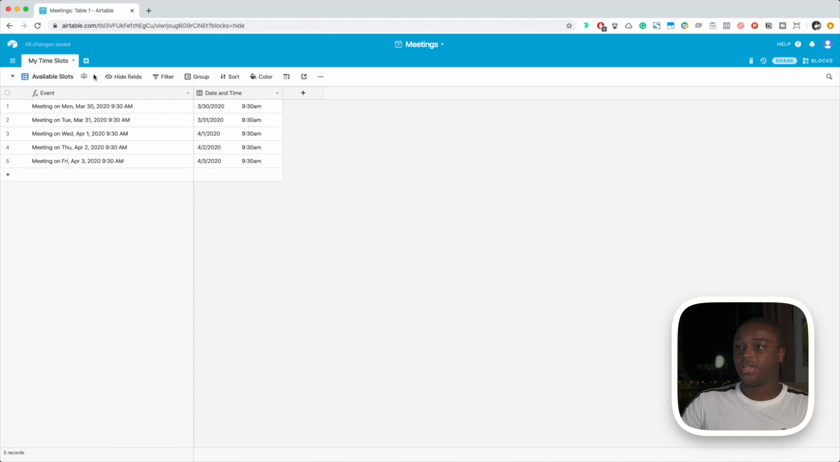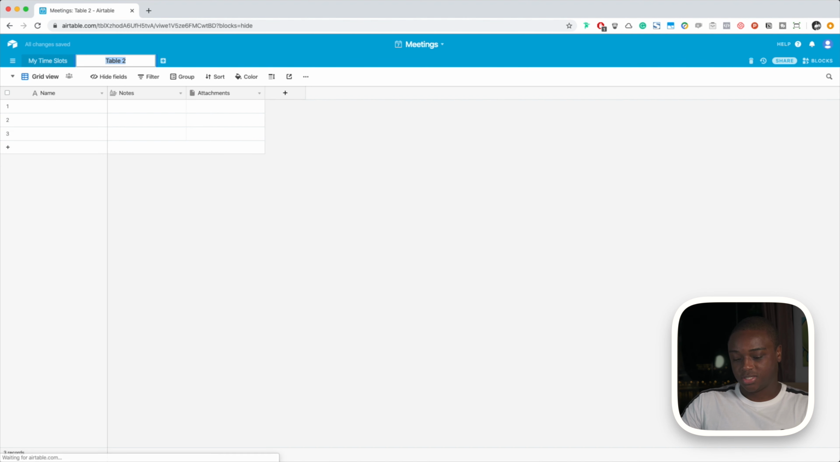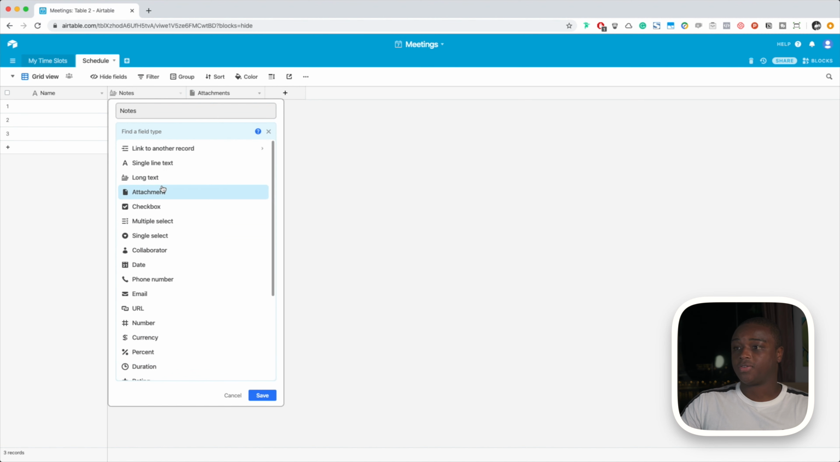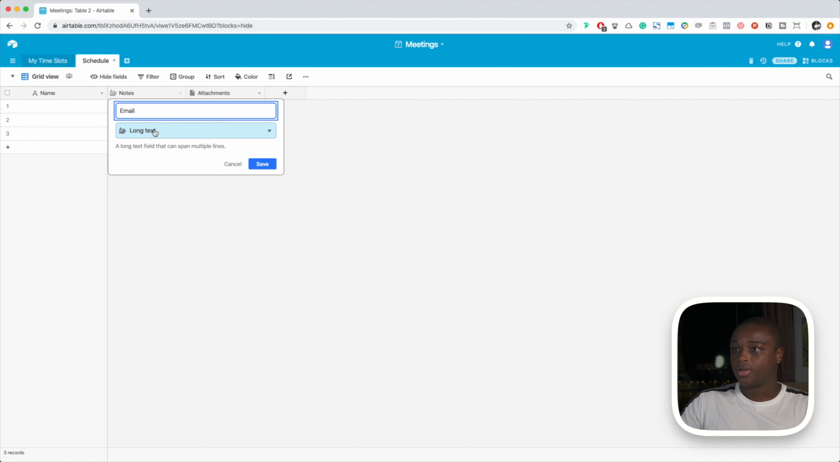The next thing we need is another table. This table is going to be called schedule. This is where we're going to populate our participants. So when participants sign up, their records are going to go in here. So the first field is perfect. We need a name. That's great. The next field we need is their email. There we go.